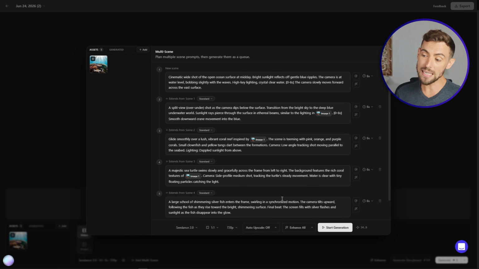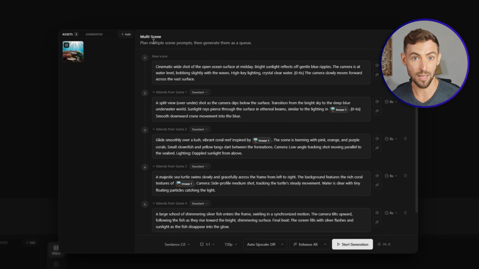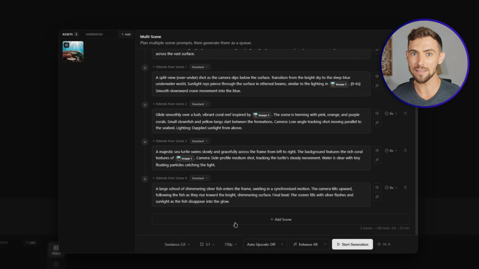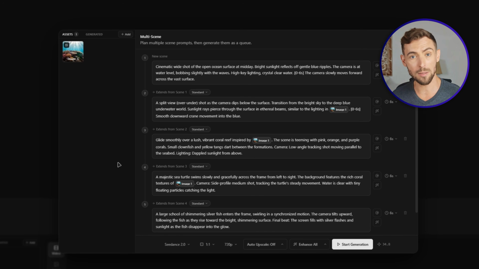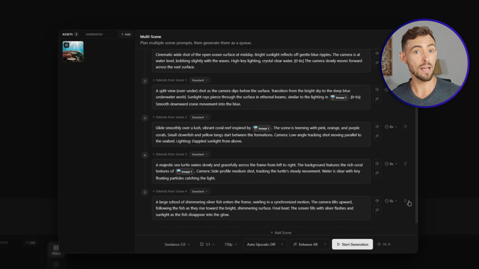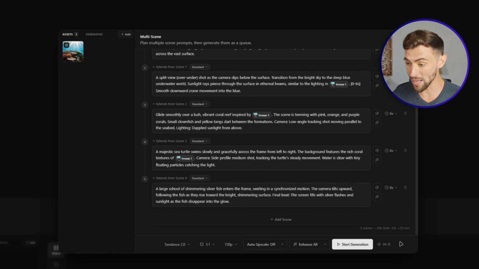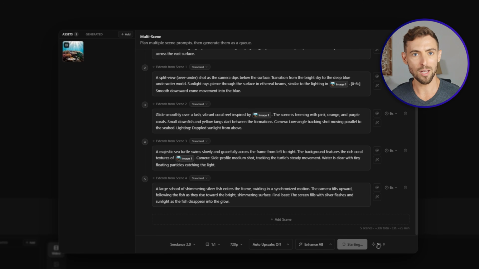It's time to generate the actual clips. Now this is the multi-scene function, and this is the part that doesn't exist in any other tool that I've tested. So I can plan multiple scenes in a queue and just line them all up. Topview generates them one after another using Seedance 2.0, meaning I don't have to sit there clicking generate, waiting, and then clicking generate again. I queue all 5 up, I hit go, and I walk away. Grab lunch, grab a coffee.